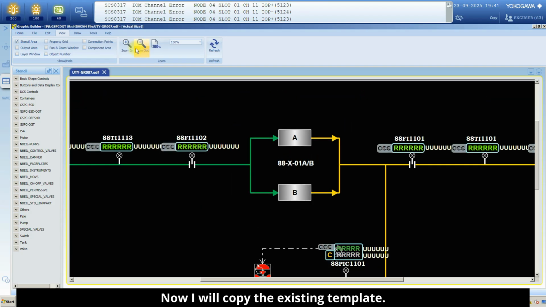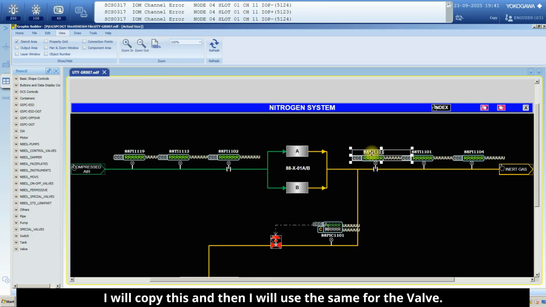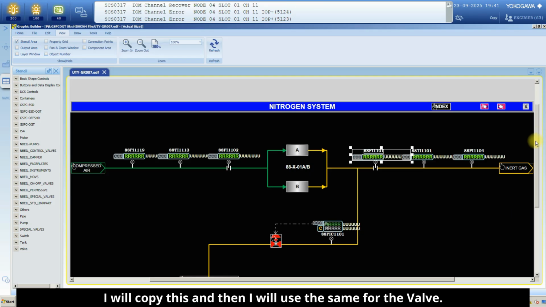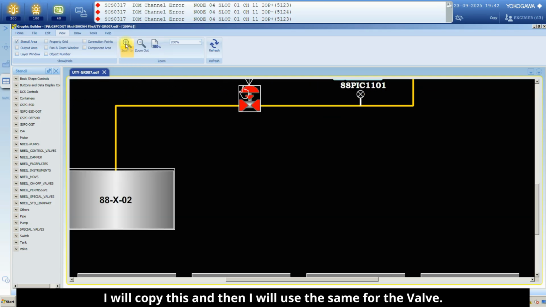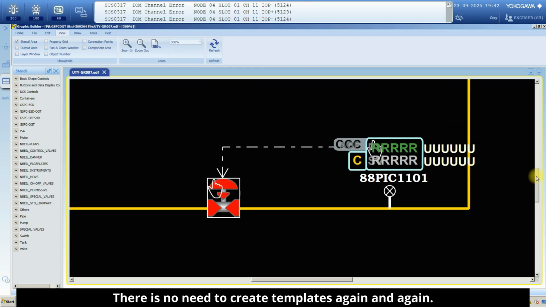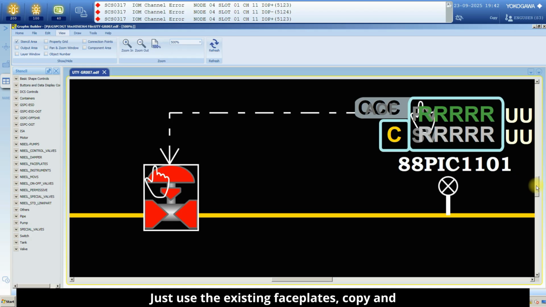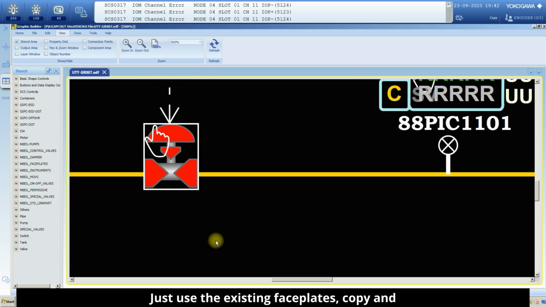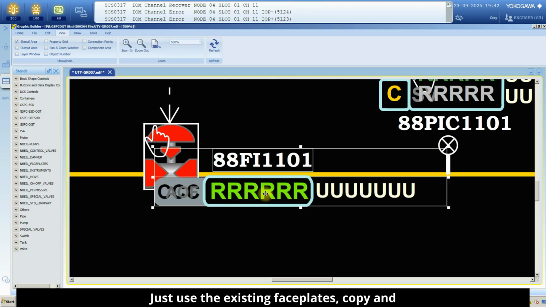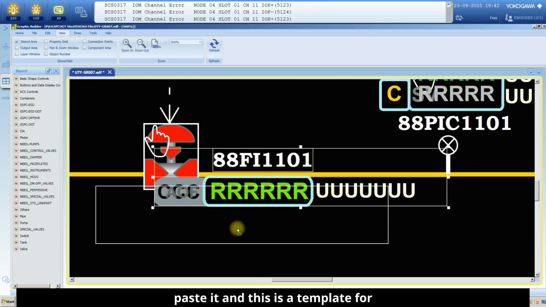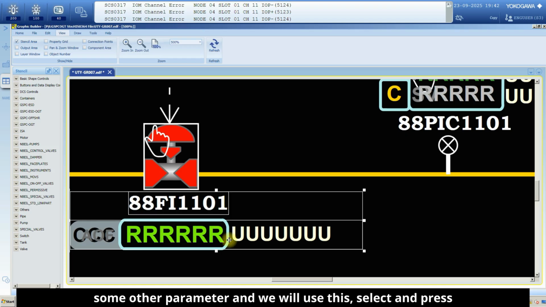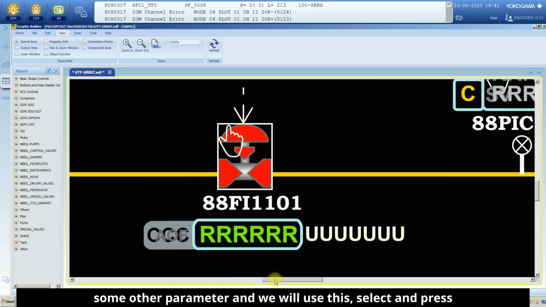Now I will copy the existing template. I will copy this and then I will use the same for the valve. There is no need to create templates again and again. Just use the existing faceplates, copy and paste. Paste it. And this is a template for some other parameter. And we will use this, select and press F2.